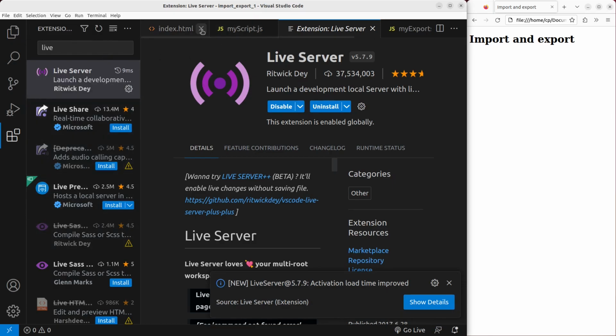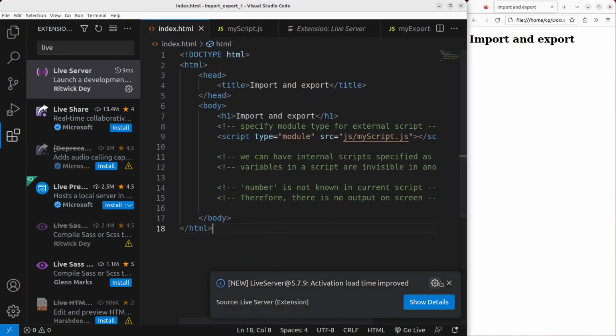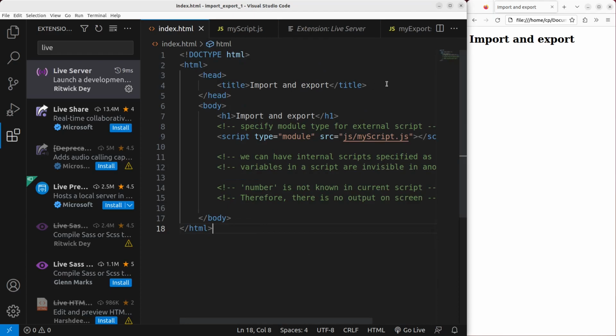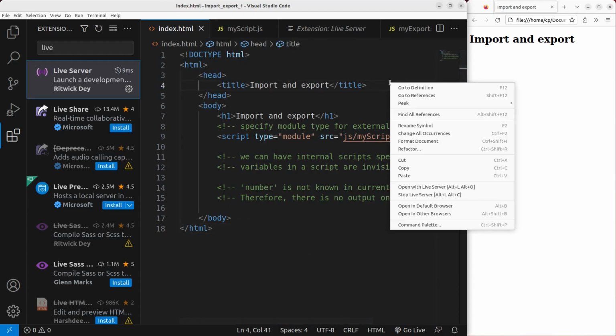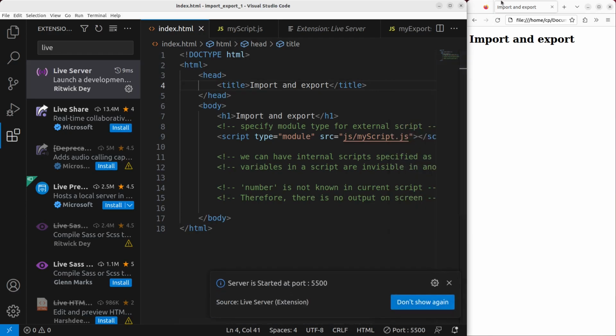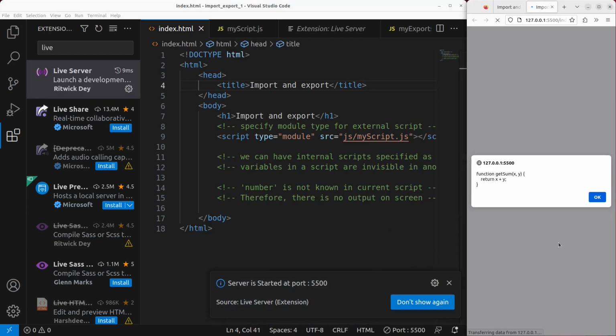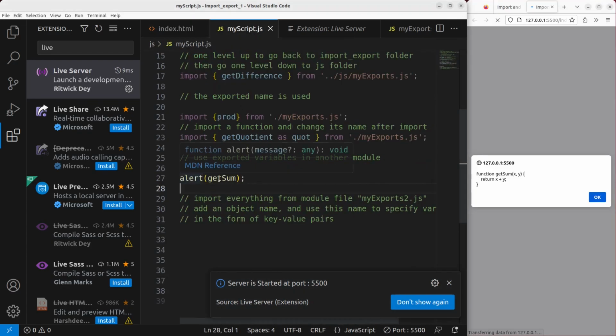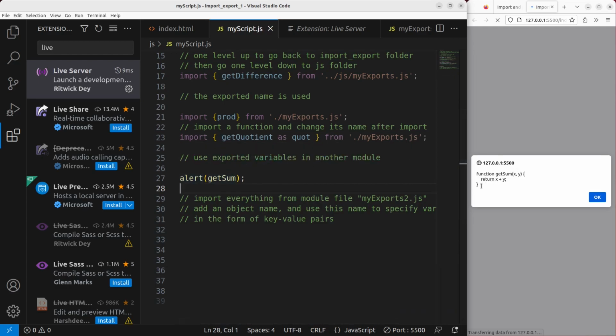After installing Live Server, I'm able to see the effect. How can I do so? Let me go back to the HTML file, and when I right click, I'm able to see Open with Live Server. When I do so, I can see that the server is started, and the content of the getSum function is already shown up here. So when I call the getSum function without any parameters, I'm able to see the function content.